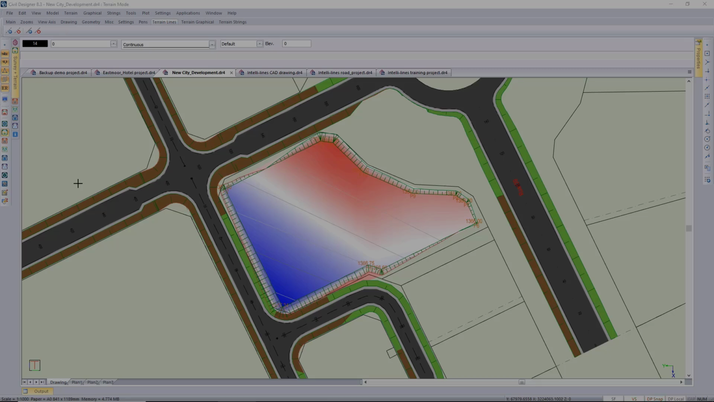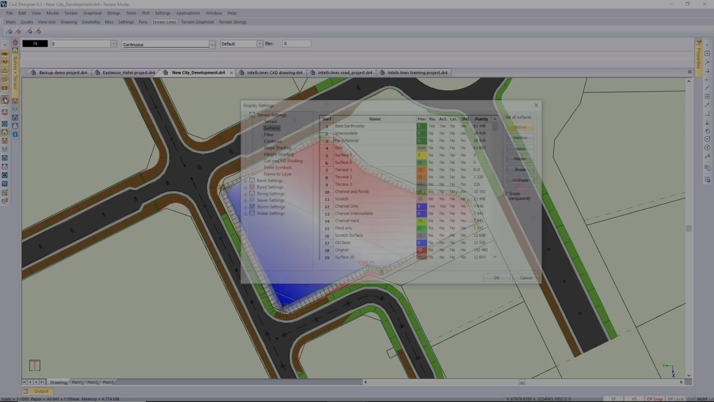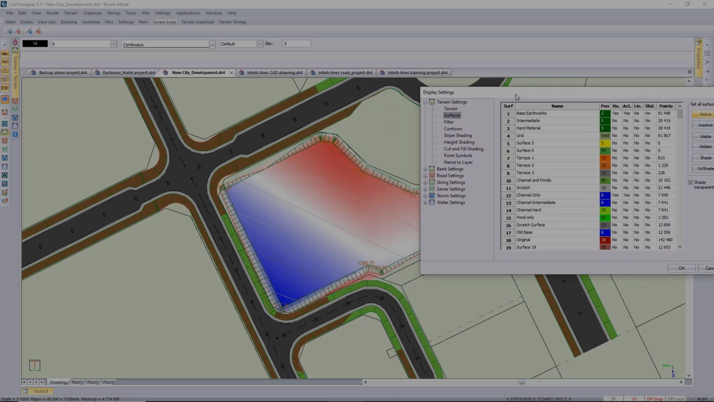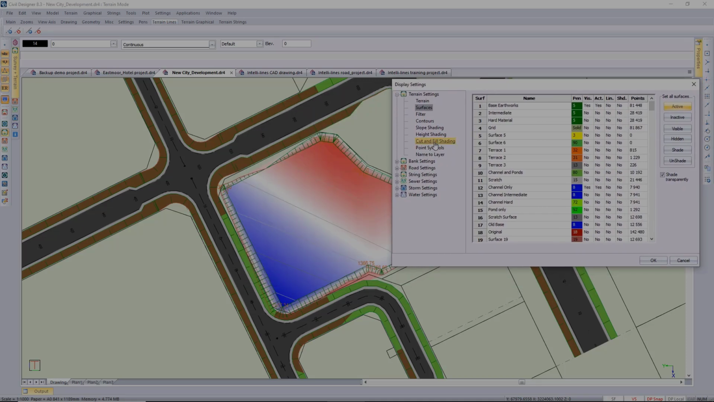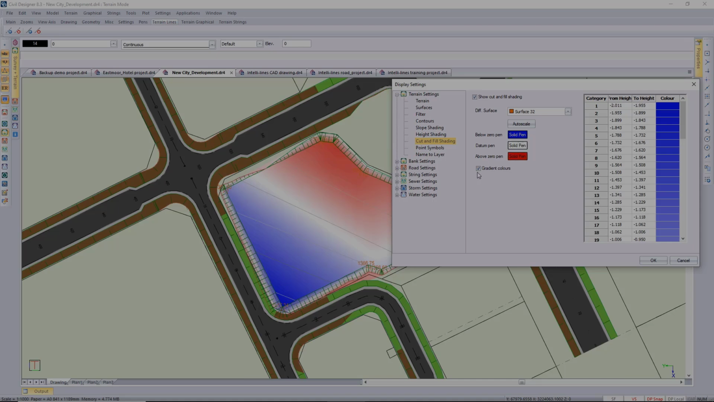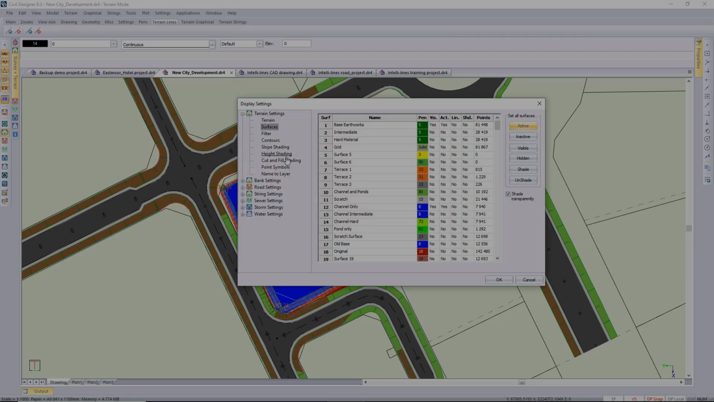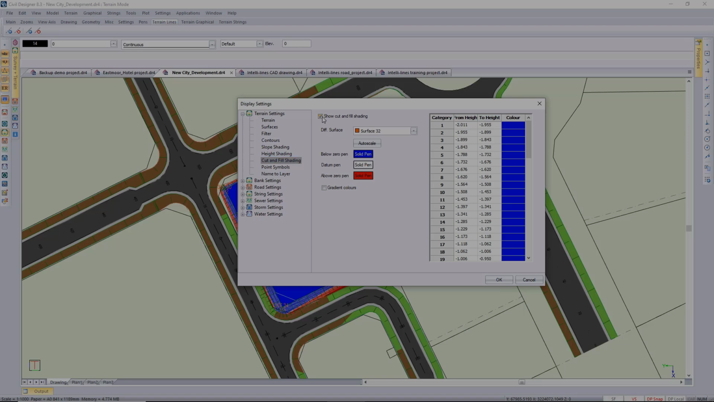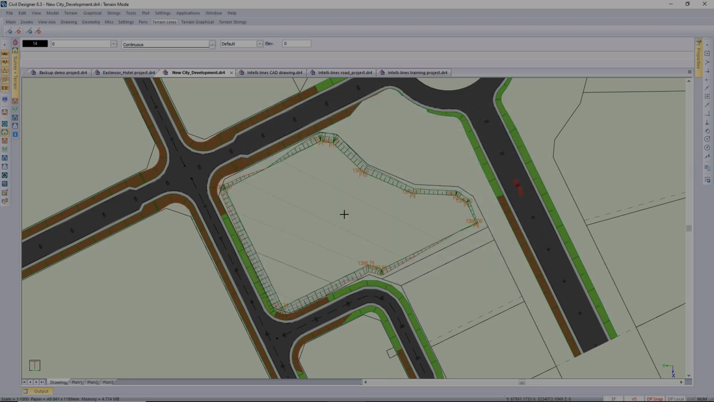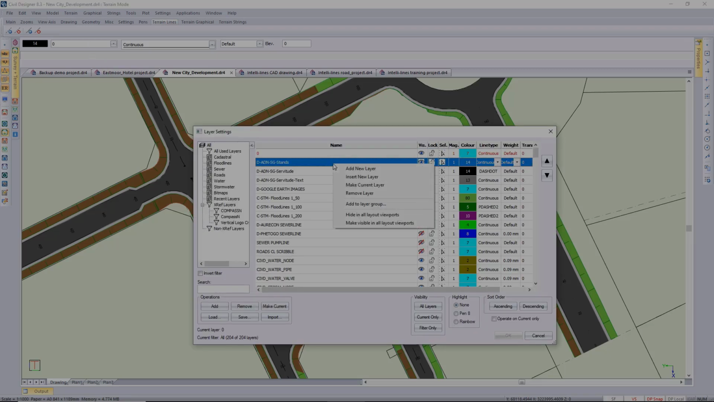Okay, then there is an option, let me just show you in the display settings as well, to set that cut fill shading without the gradient colors. So it's not a gradual color across, it's just a solid blue, red, and white, the white being the change from cut to fill. Okay, so I'm just going to switch that cut fill shading off, and then I want to show you a variation on this when we run the terrain terrace volume.